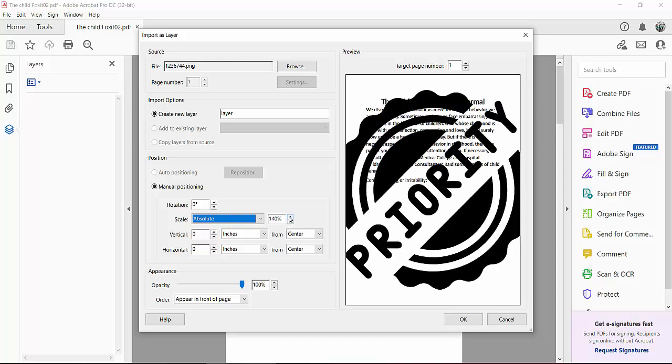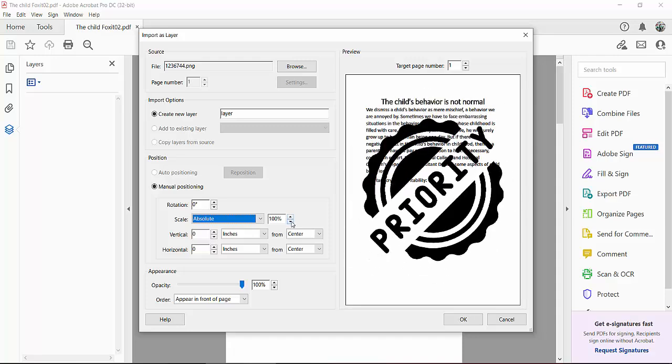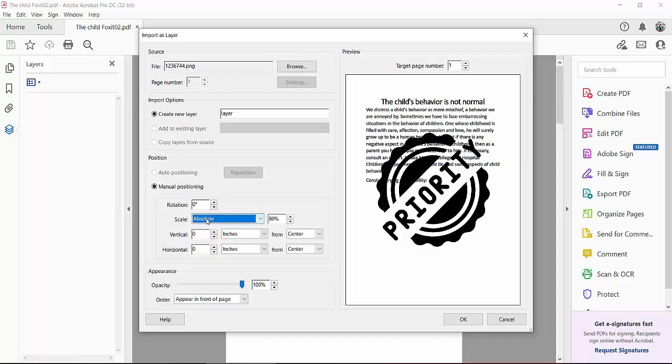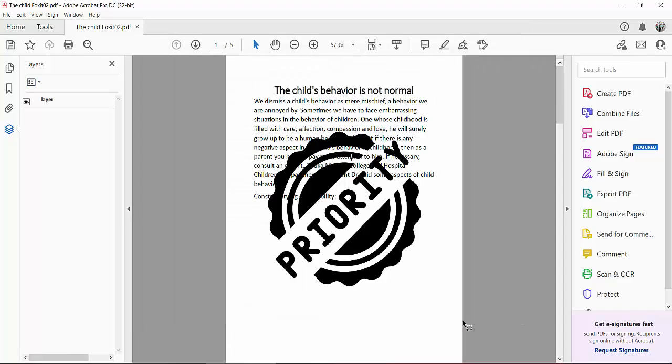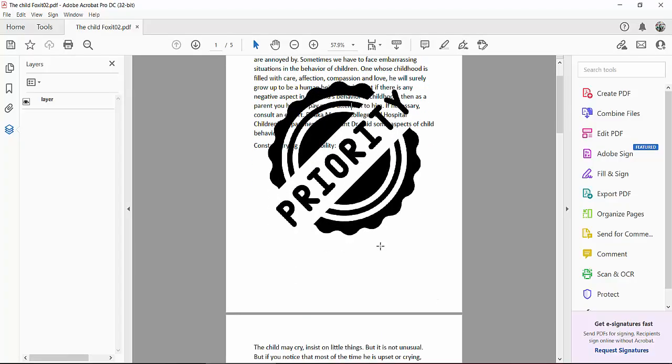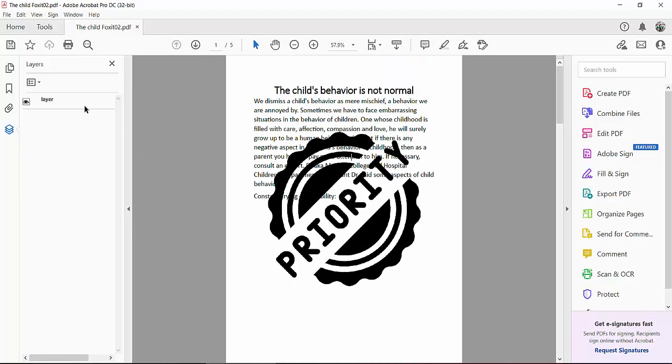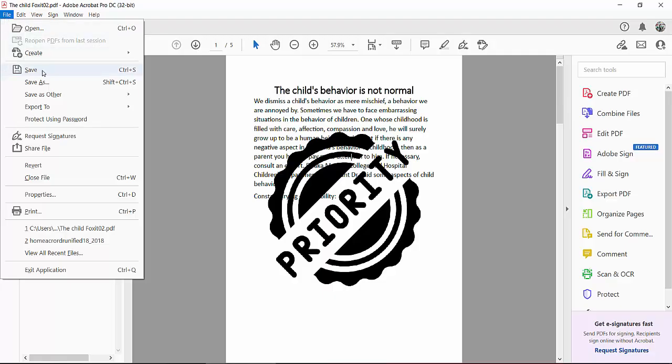Also you can increase it, and see this. In this way you can change layer size. And finally select OK and see this. Our layer is now inserted. Now click this file option and save or save as in PDF file.